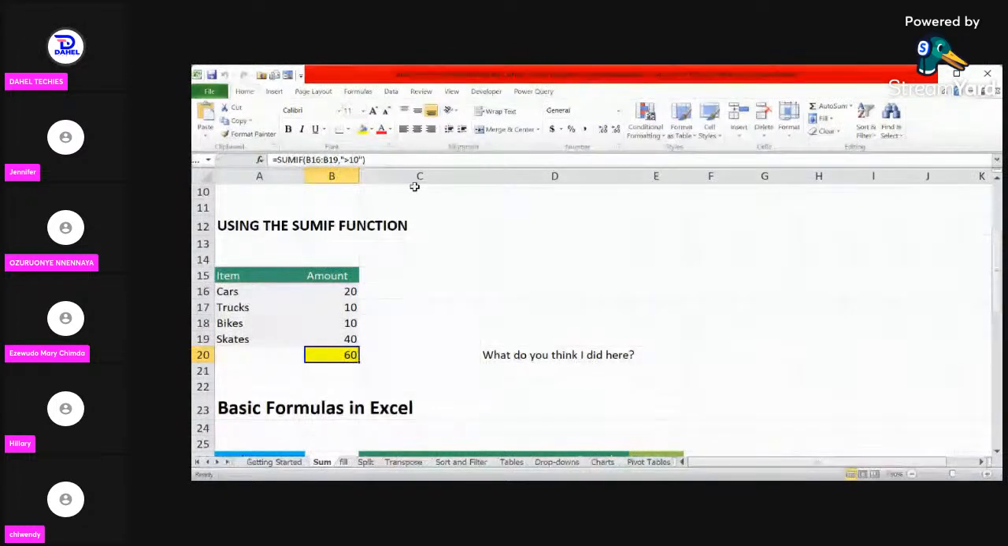What type of statement is IF? Can anybody tell me? What type of statement is IF? Conditional statement. Yes, conditional statement.